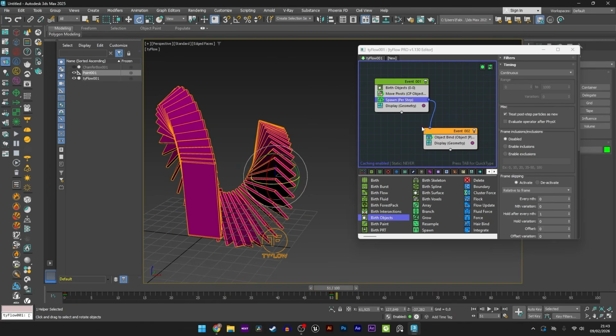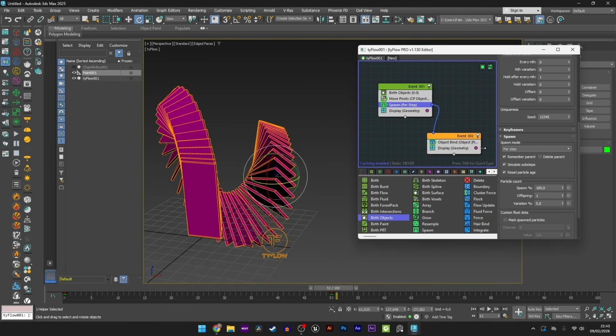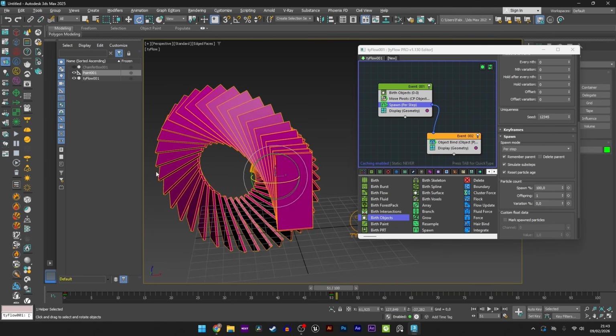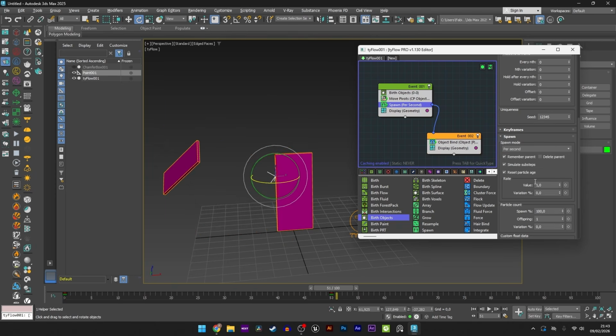So to fix that, it's very simple. You have in spawn mode, you are in per step, but you can change that. You can control the number of clones. So I can maybe switch to per second. Here I have the value. Here the rate, I have 1 clone per second.